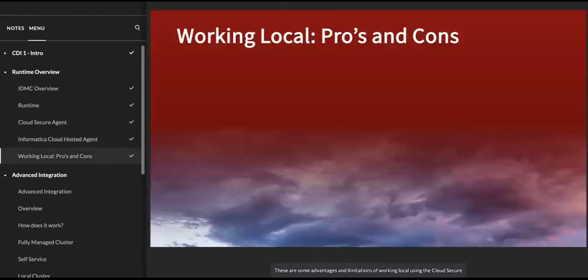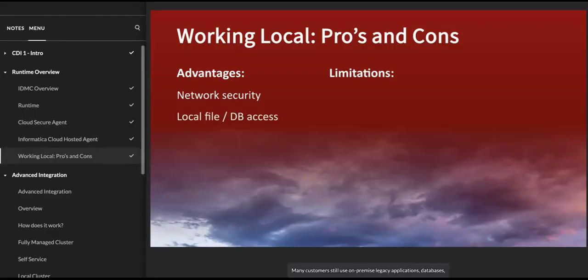These are some advantages and limitations of working local using the Cloud Secure Agent. The secure agents initiate all communication with the IDMC org, so from a network security perspective, no incoming traffic is needed. This reduces the complexity of firewall configurations. Many customers still use on-premise legacy applications, databases, and file systems. Having a local secure agent eases access to these environments.